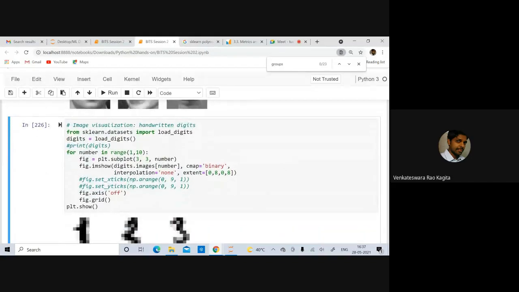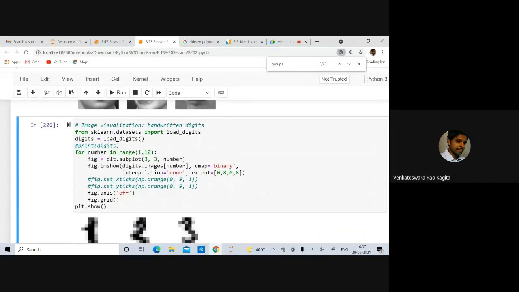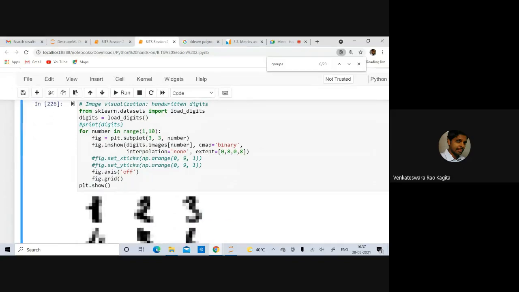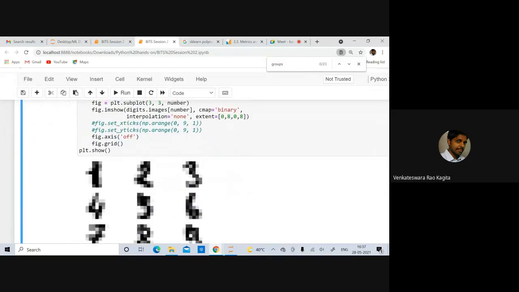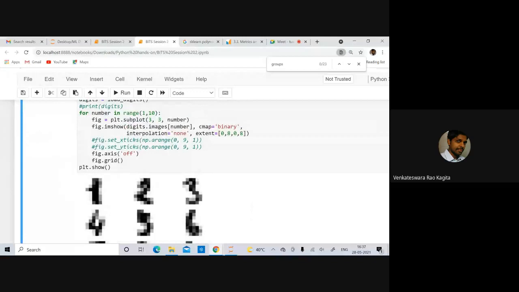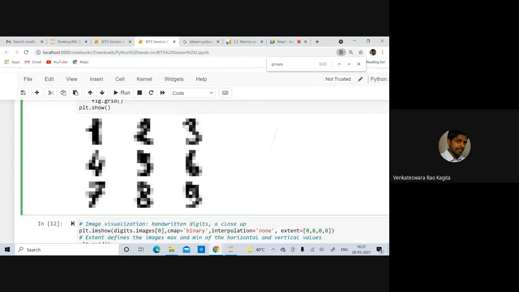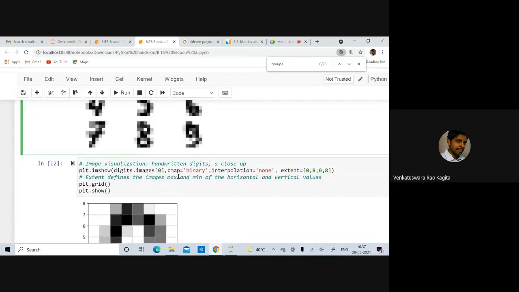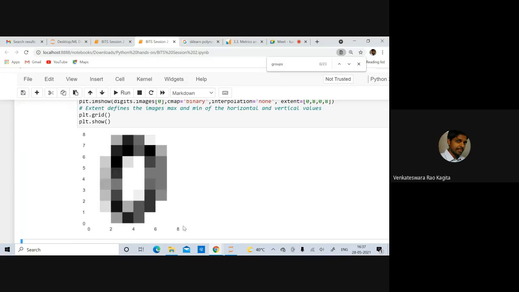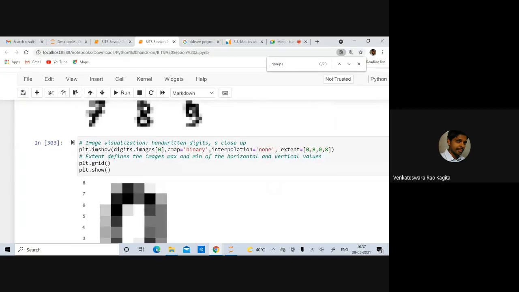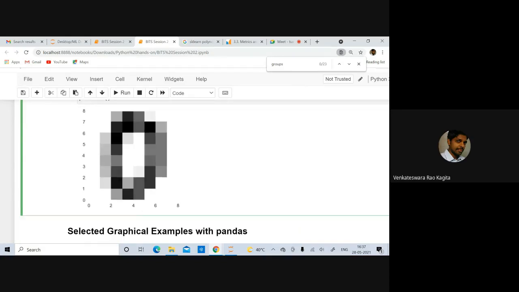Similarly, if you want to load digits and plot them, the procedure is the same, as you can see here. And this extent specifies the bounding box to which it belongs. So this can be visualized here. Extent 0 to 8 and 0 to 8. So the extent that we have given here is 0 to 8, 0 to 8.